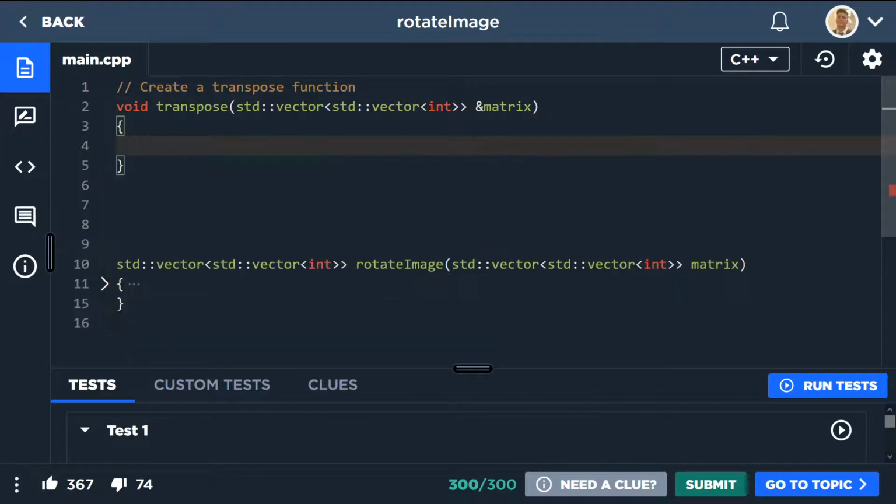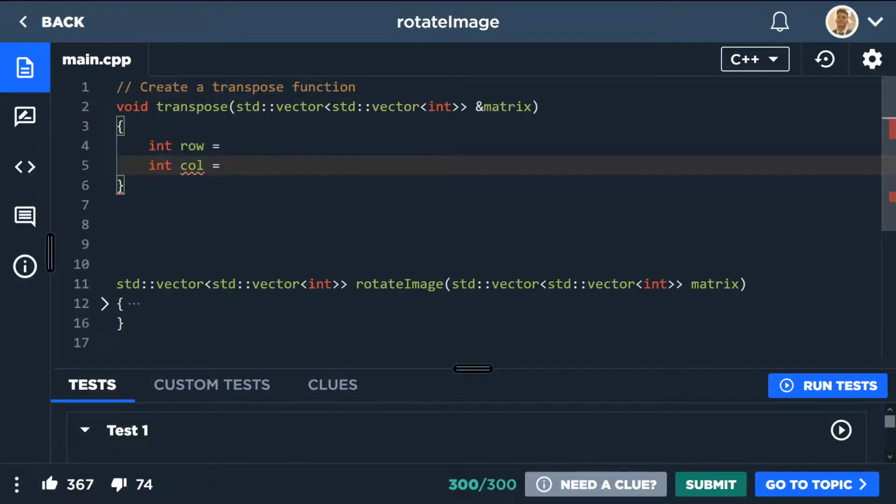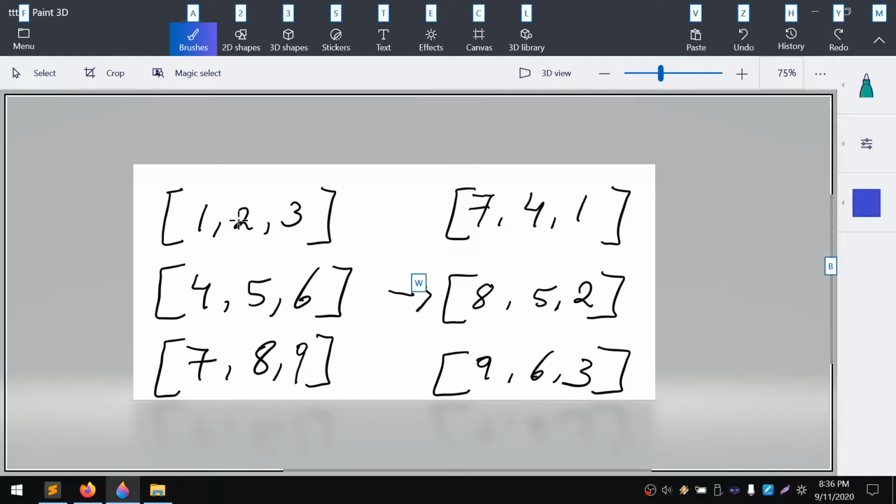Now here is where we'll start doing some of our code. What we first want to establish is the size of the rows and the size of the columns, and those are both going to be integers. Let's go back to our example here. Let's just pretend we're going to loop through and establish what our rows and our columns are.